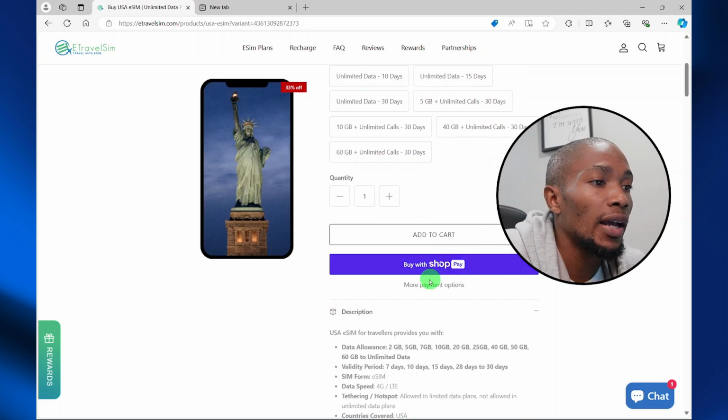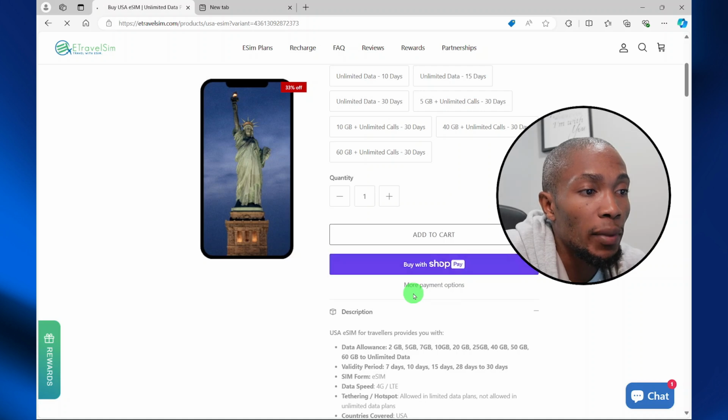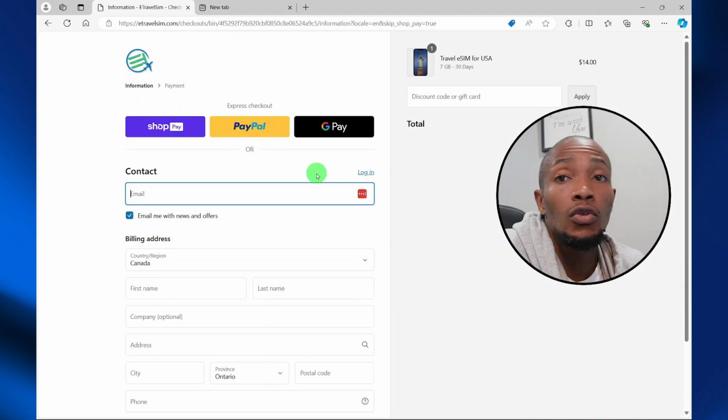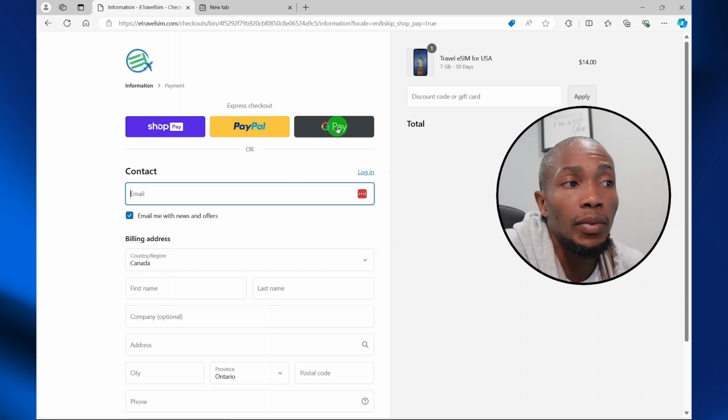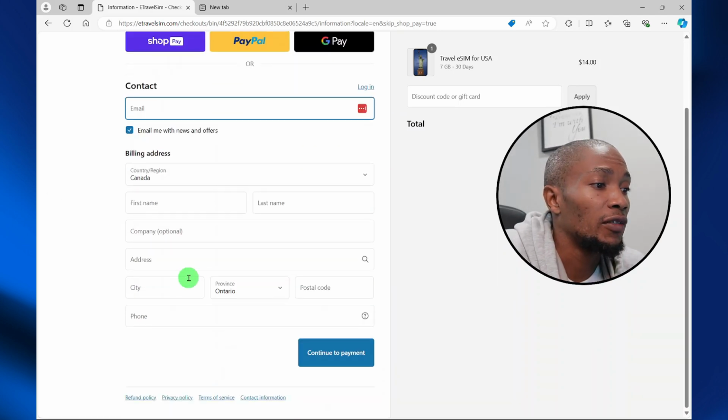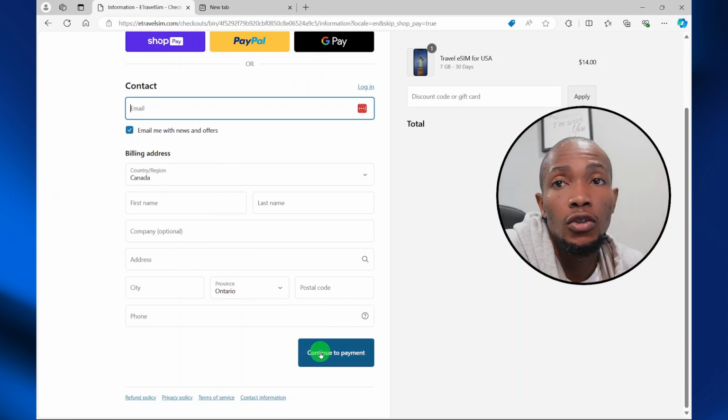Scroll down and here you can select add to cart or you can buy with Shop Pay. You have the option to select more payment options. So now you can proceed to pay with Shop Pay, PayPal or Google Pay. And once you enter your billing information, you just continue to payment.